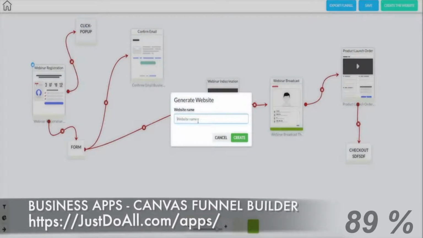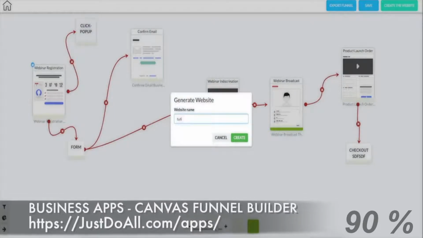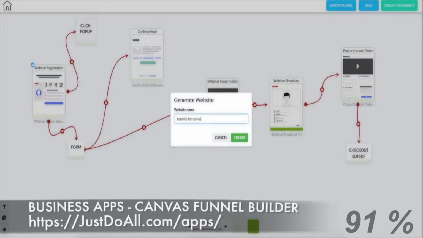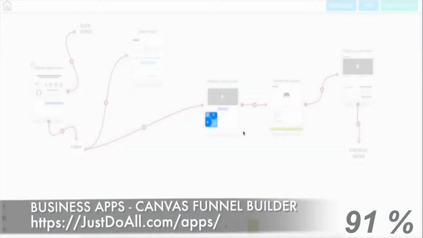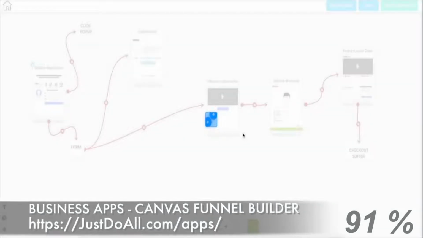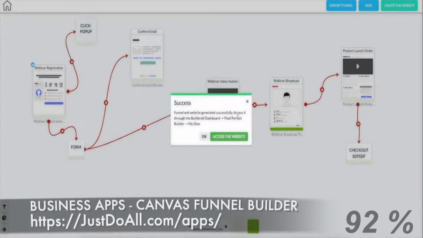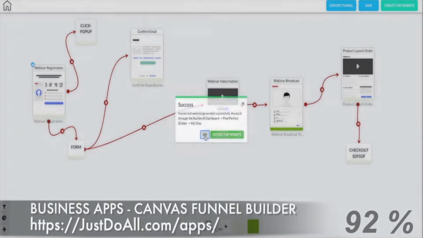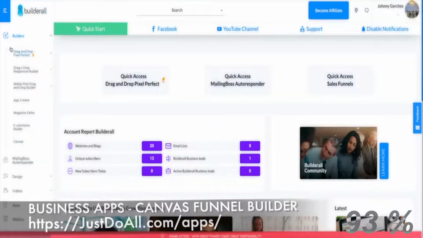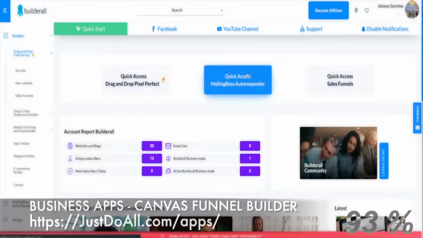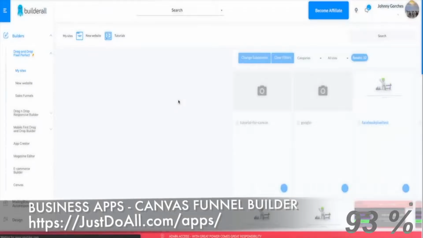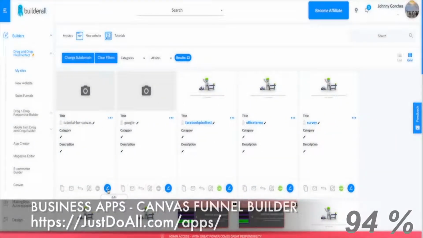So if I were to create the website here, I have to name it. I'm just going to name it Tutorial for Canvas. It's going to create the website, and this website is going to end up in your Pixel Perfect My Sites. I'm going to click OK. I'm going to go back to the Pixel Perfect area here, and you can see the Tutorial for Canvas has been created, which you can open the editor for it.